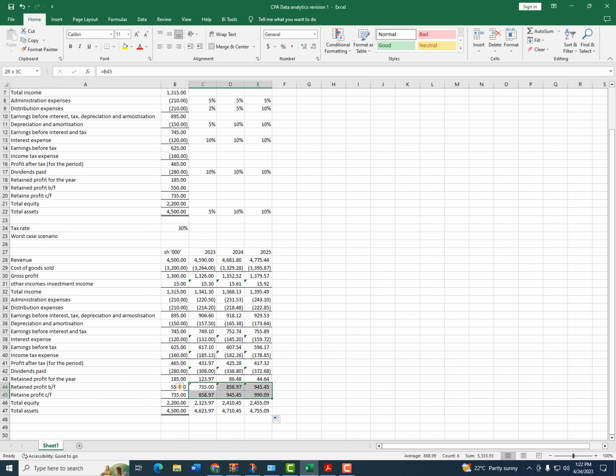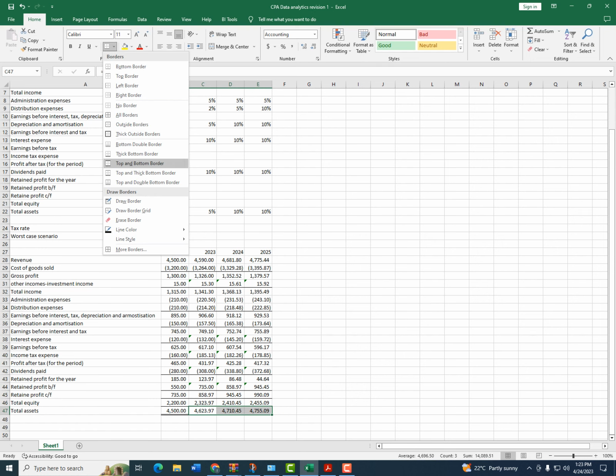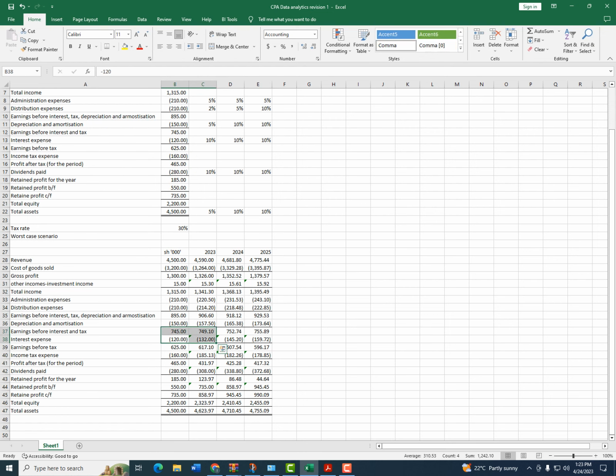We can format this by hitting the bottom border so that they can look uniform. Again, bottom border. Here we can highlight and click at top and double bottom border. So we have this. See whether your figures correspond with this. Yeah, so for the worst case scenario, we have done our bit. We have forecasted for the next 3 years.